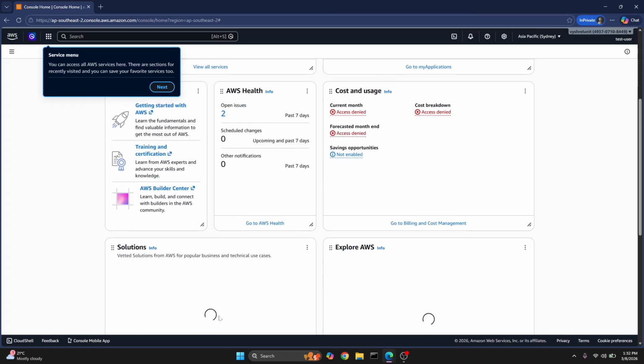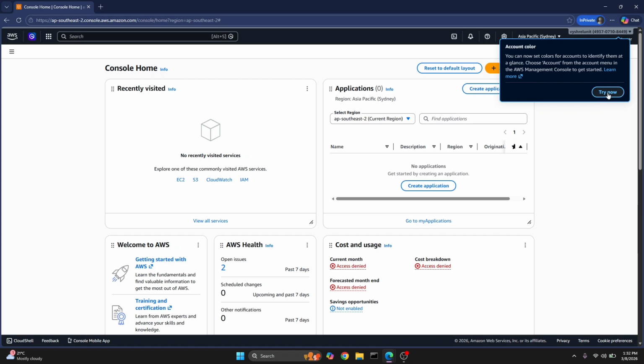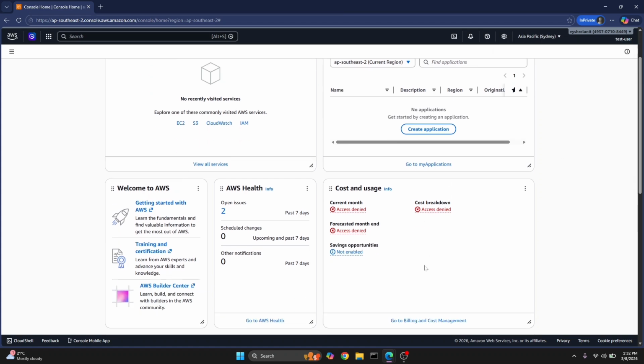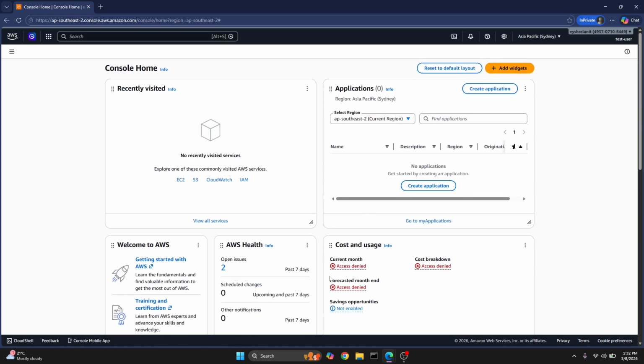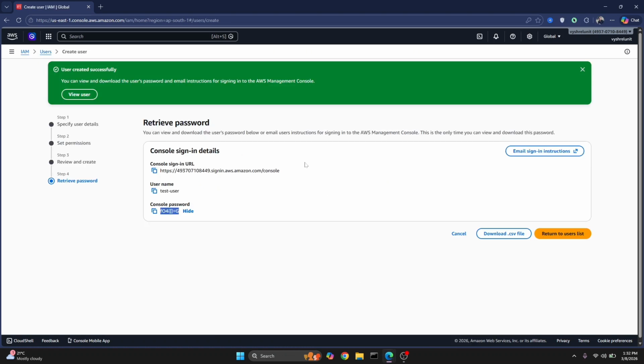Now you have access to all the features besides billing, because normally you don't give billing access to a different user. If you want to give billing access, you can select billing from the policy section while creating a user. So this is how you can create an admin user for the AWS console.